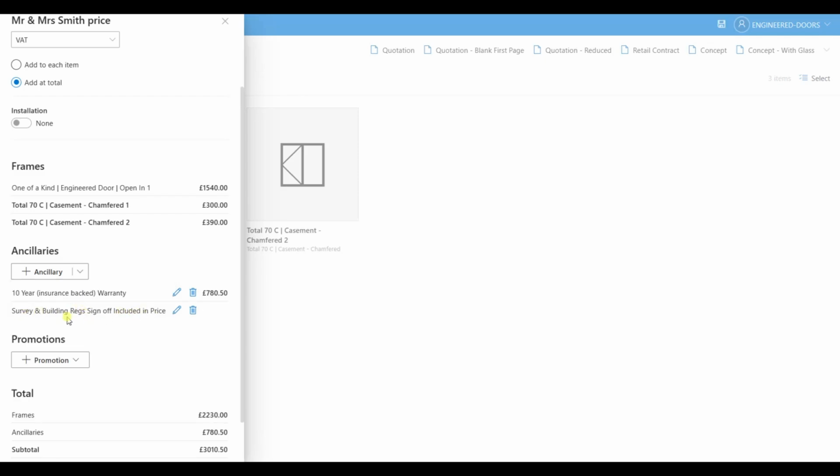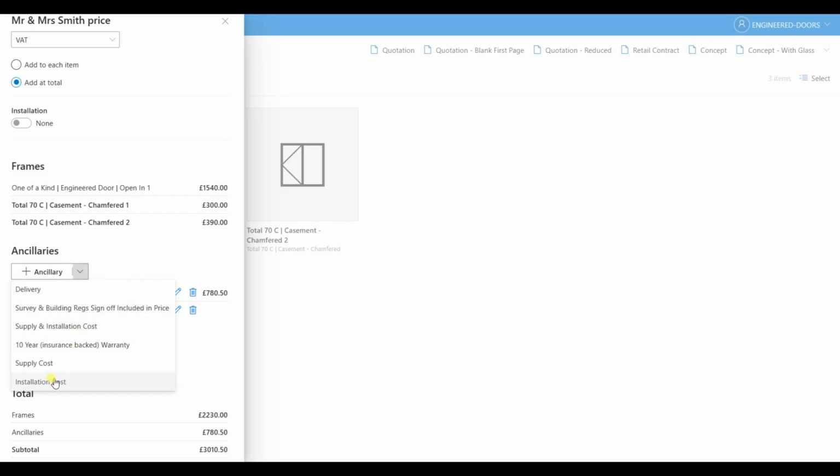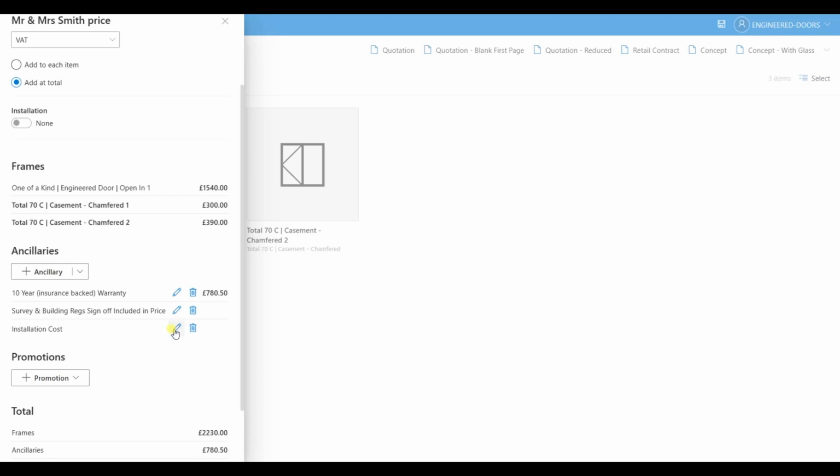One that I like to add in, just so customers understand, you might not be Fensa or Certass registered, so you might not be putting this on there: survey and building regs sign off, included in price. Okay, so that's a nice one. You can put a figure in there if you want, or just leave it blank, but at least then the customer knows.